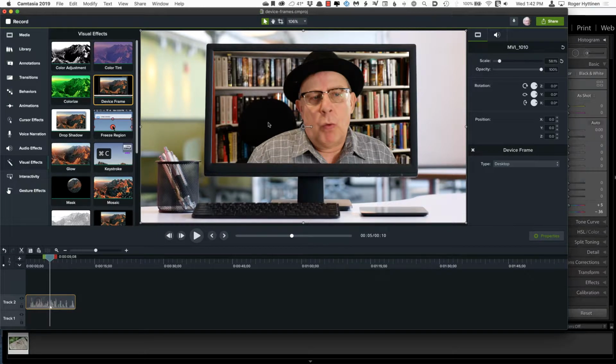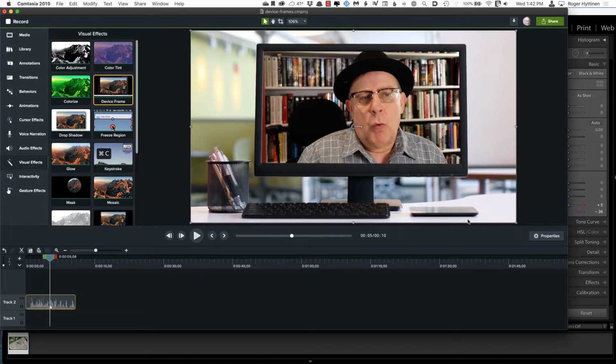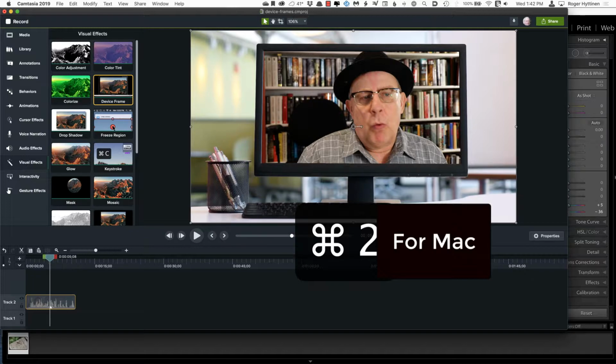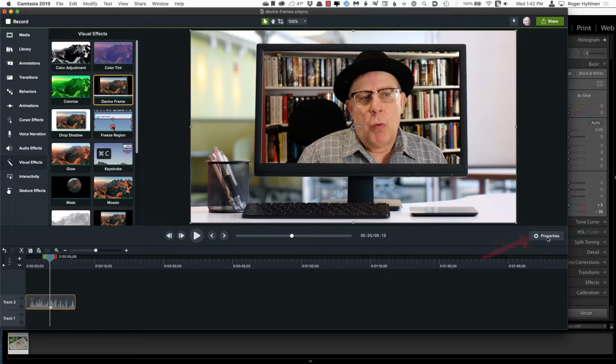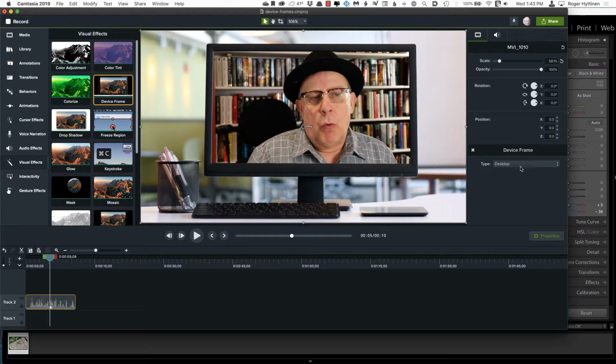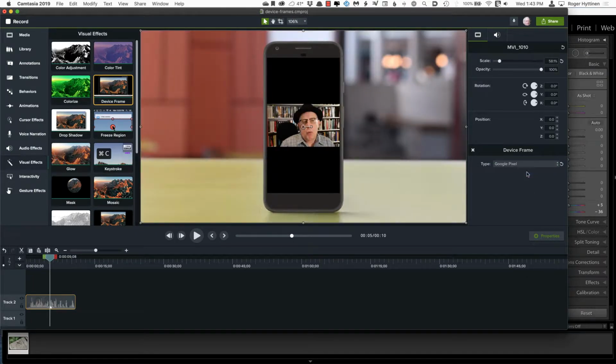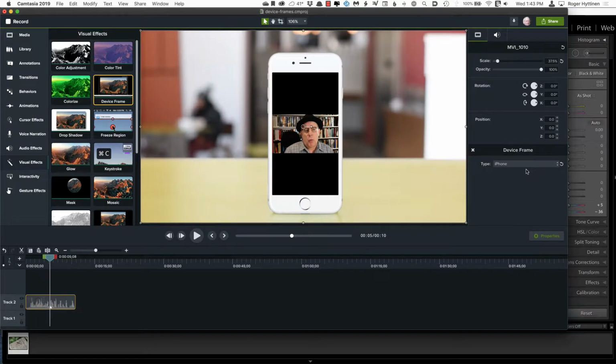Now, desktop monitor, the one we have here, is the default, by the way, and you can change this, however, from the properties panel. And if you don't see the properties panel, you can display it by tapping the Command 2 keystroke combination or Control 2 keystroke combination if using Windows. You can also just click the properties button right over here on the right side of the screen. So from the device frame panel, I'm going to click Google Pixel. And now the device frame has been changed to a Google Pixel device. And this time I'll choose iPhone. Now we have a white iPhone and a MacBook Pro.